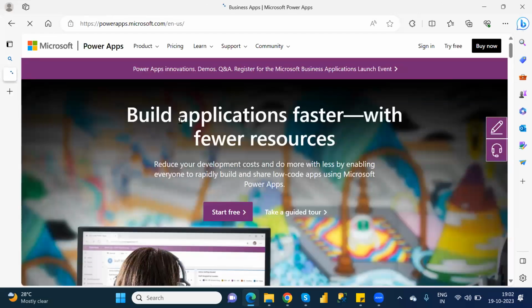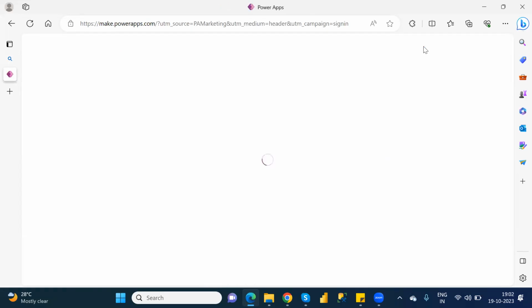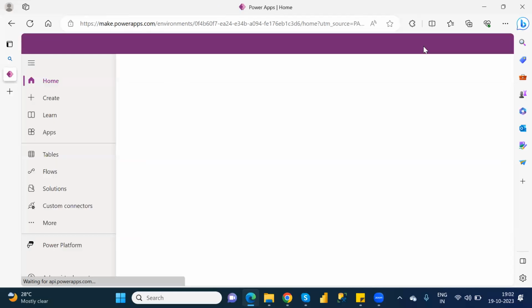So, yesterday we were discussing the different security roles and everything, right? How we can create a security role. Yesterday we discussed it, right?